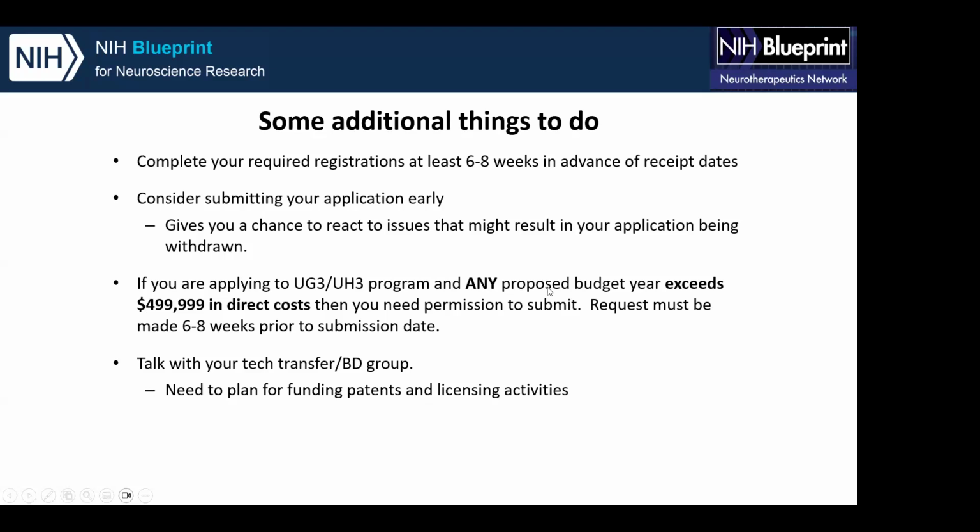If you're applying for anything that exceeds $499.99 in direct costs in any year under the UG3/UH3, you have to ask permission 6 to 8 weeks in advance of that receipt date. And I would say get it to me as early as possible because I'm going to need a lot of documentation about your budget as well as your research strategy to support this. Talk to your tech transfer business development group at your site because you need to have good plans for that funding, for the patent funding and licensing activities to go into that research patent strategy, other attachment.